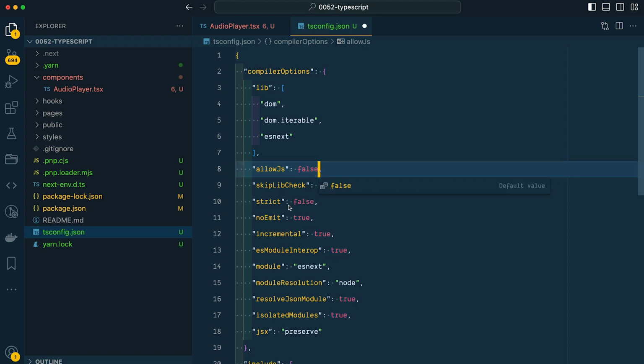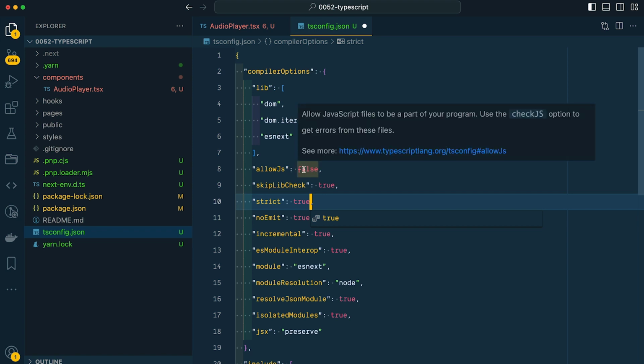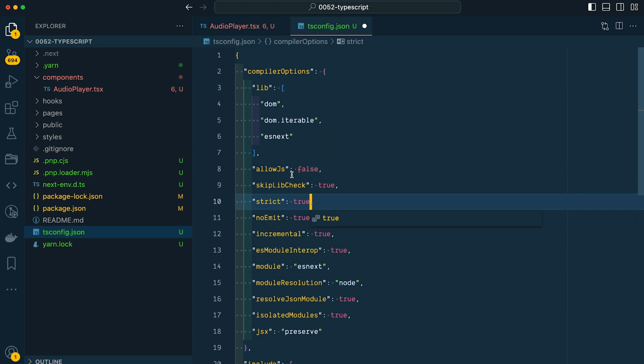Then it's going to say, do you want to be in strict mode? And right now it says false. I'm going to change this to true. So what's going to happen now is it's going to flag any file that's not TypeScript. But this setting is really helpful if you're working on a larger project that you want to convert to TypeScript. You don't have to convert the whole thing all at once. You can migrate pieces over slowly and sprinkle TypeScript throughout your project.